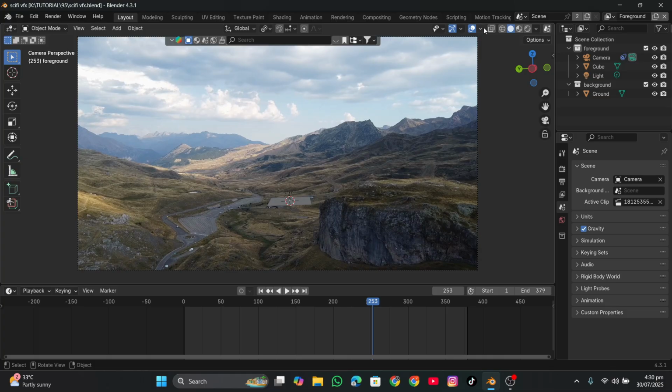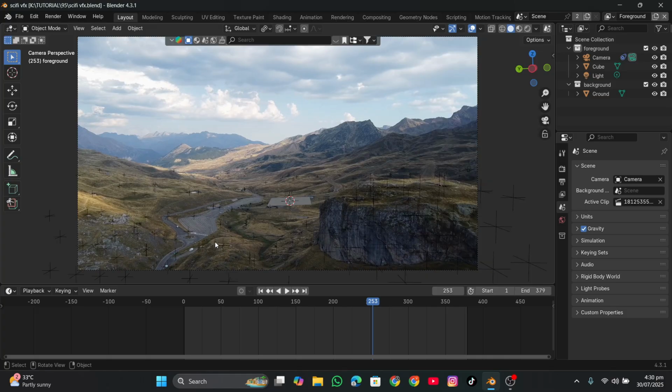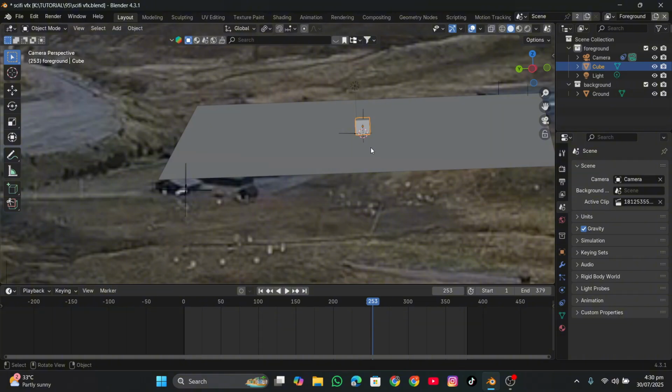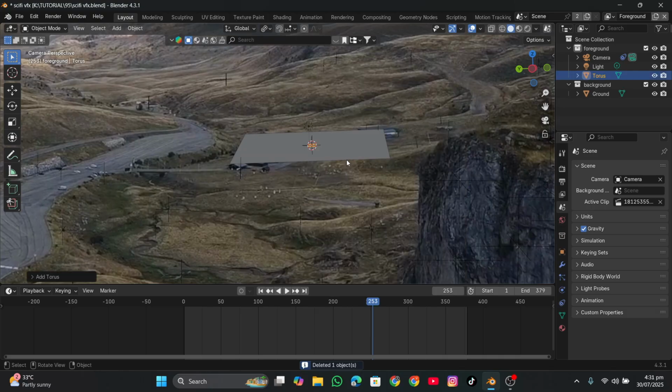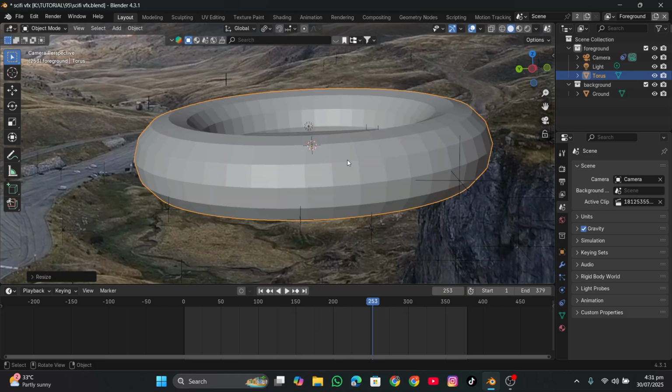First of all, we're going to come up here and turn on motion tracking. As you can see now, the trackers have appeared, and you can actually add stuff into it. Okay. So the first thing we're going to do is come up here and delete the cube because we don't really need it. And Shift A, we're going to go to Mesh and into Torus. We're going to scale it up by 50 or something.